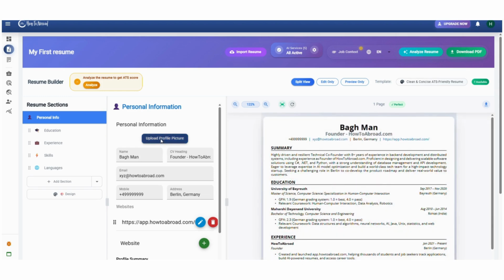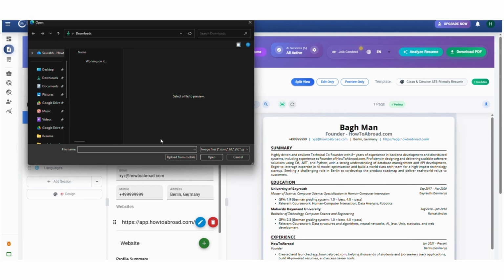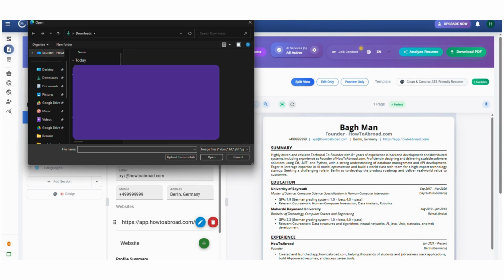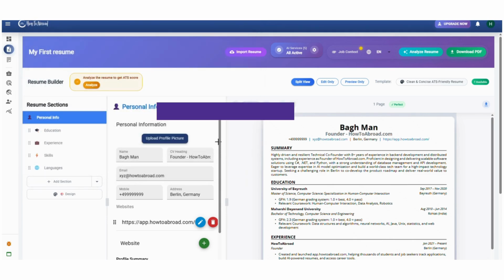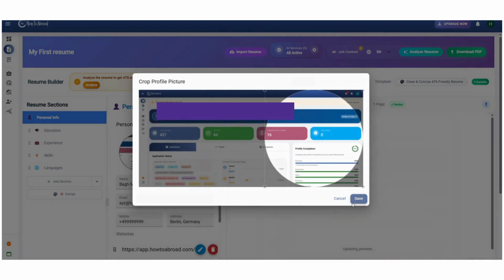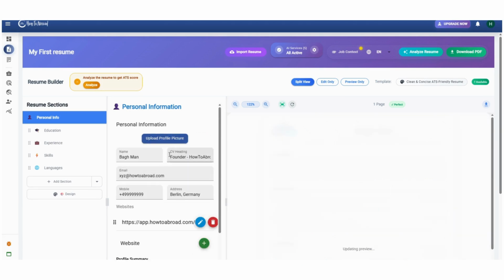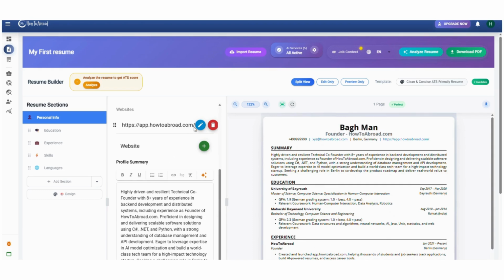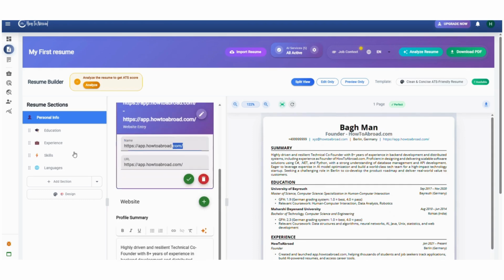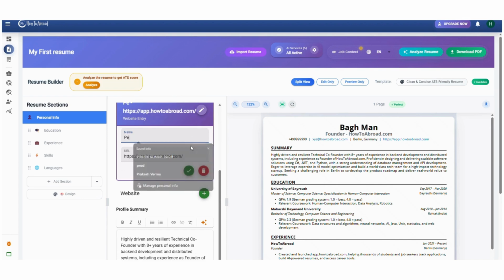The resume sections have personal, education, experience, languages, and skills in it. And you can edit it as per your needs. Right now, we are trying to add a profile picture. Please add your own profile picture instead of a random profile picture that's been added here. You can edit details in the section and click on the green button to save it.